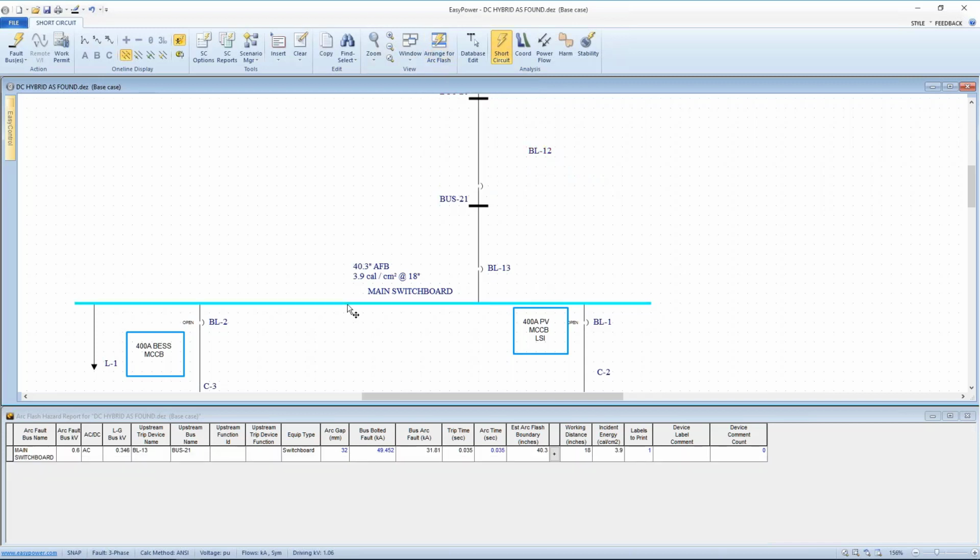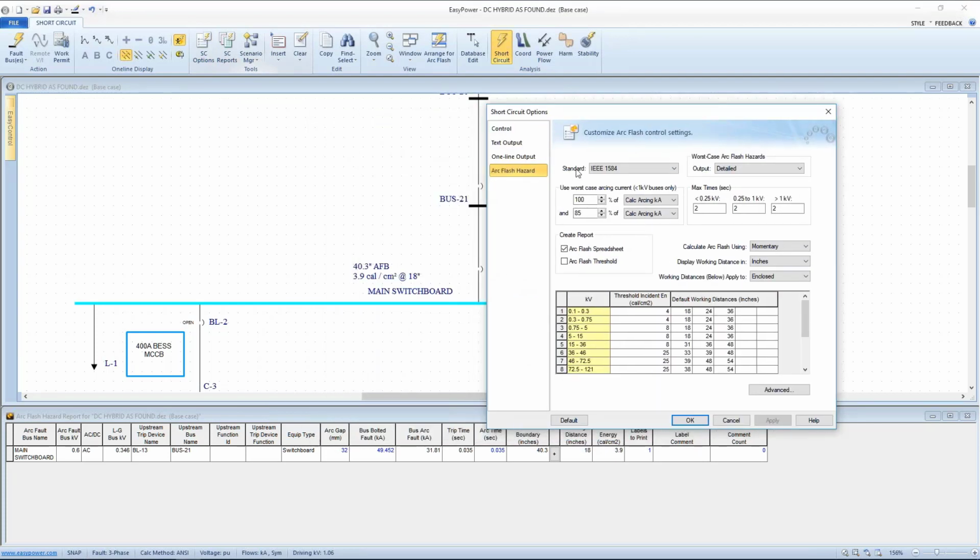I'm going to double click on this one bus so that we're isolating what we're looking at there, and we can see with both of the loads or the downstream breakers open that BL13 is our tripping device, the device that's limiting the arc current. That leads me to look at the way the arc flash hazard tab in short circuit options is set up. Well, for starters, we've got this set up as detailed, so I'm a little suspicious of that.